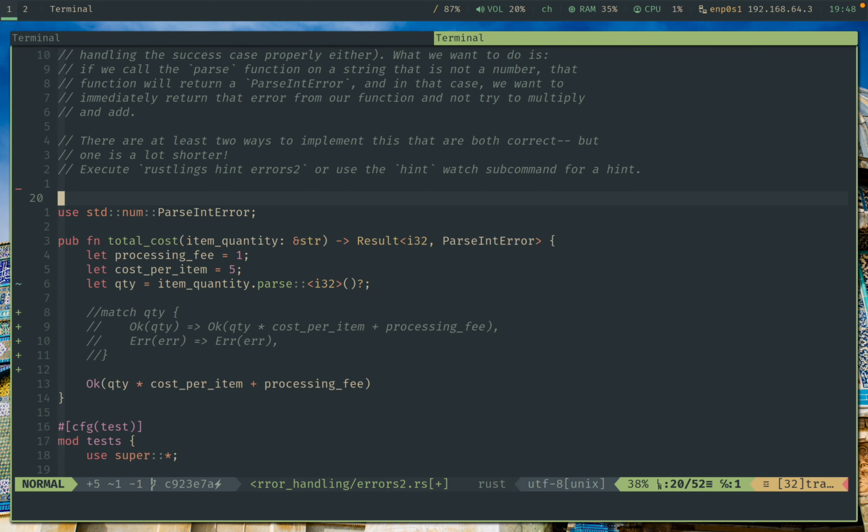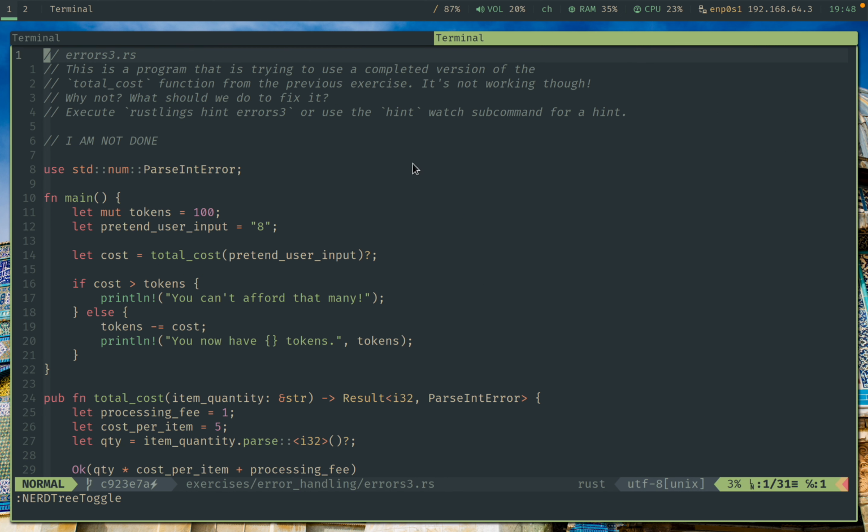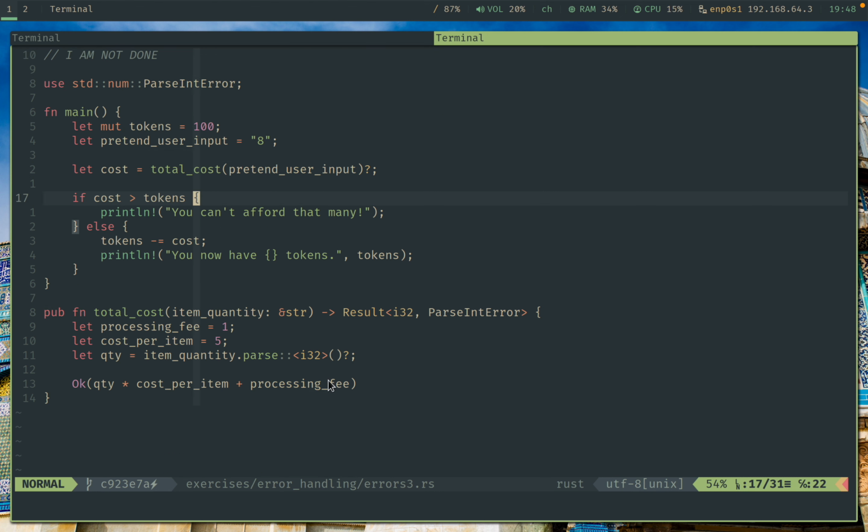All right, let's go to the next one. We have a lot of work today, so let's see. This is a program that is trying to use a completed version of the total cost function from the previous exercise. It's not working though. Why not? What should we do to fix it? So over here, again, we are importing the parseInt error type. And here, basically, as you can see, this is the exact same function we have had in the previous exercise. So I won't go through that a second time.